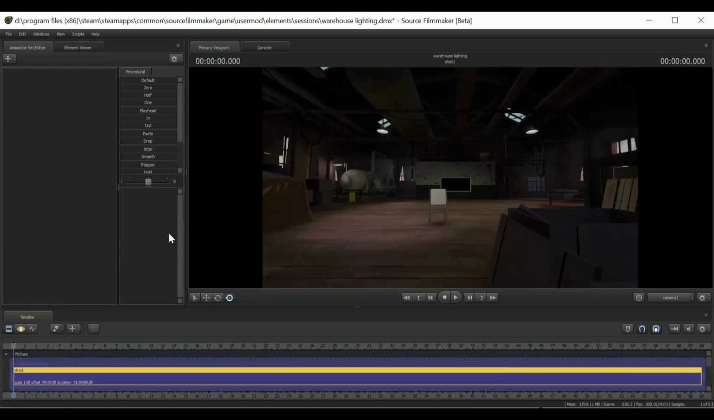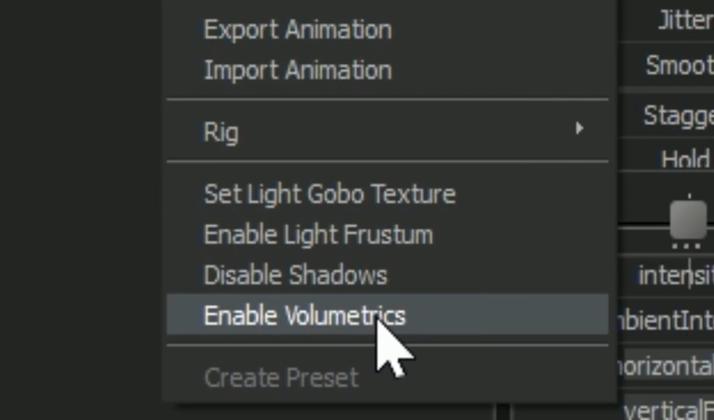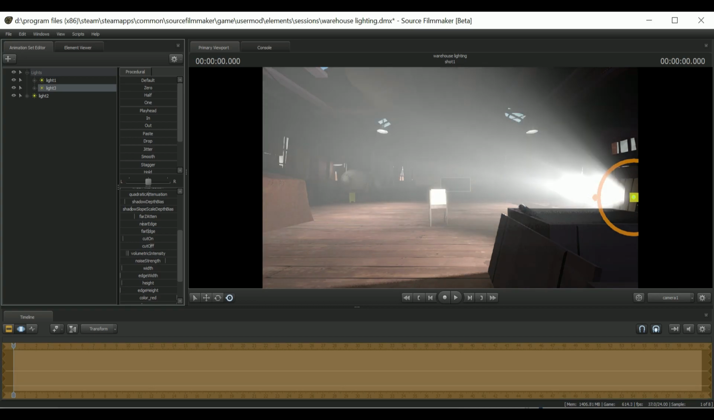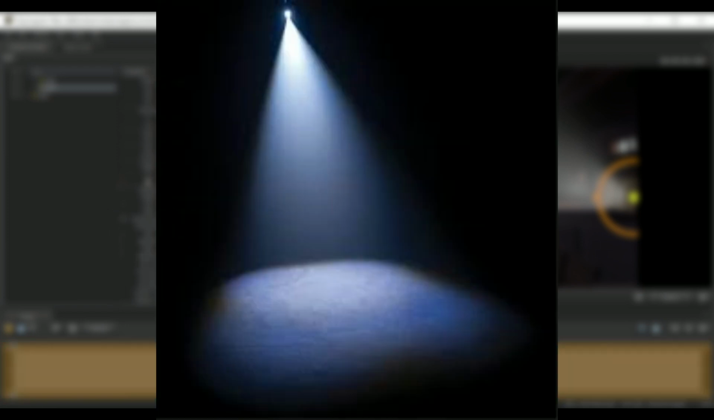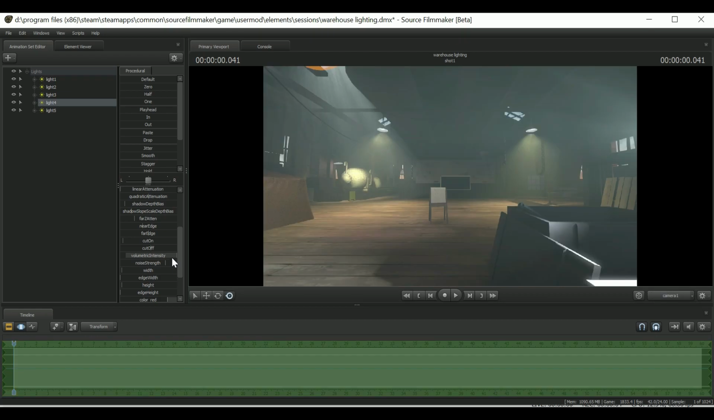Take this shot of an empty warehouse, for instance. Normally, warehouses are dusty, so let's change that. Right-click the light and select Enable Volumetrics. Now, when you move the light, it should seem a lot brighter. Volumetric lights are good for bright lights, like spotlights, or for dusty areas like this. To change how bright it is, either move further away from its target, or adjust the volumetric intensity slider.